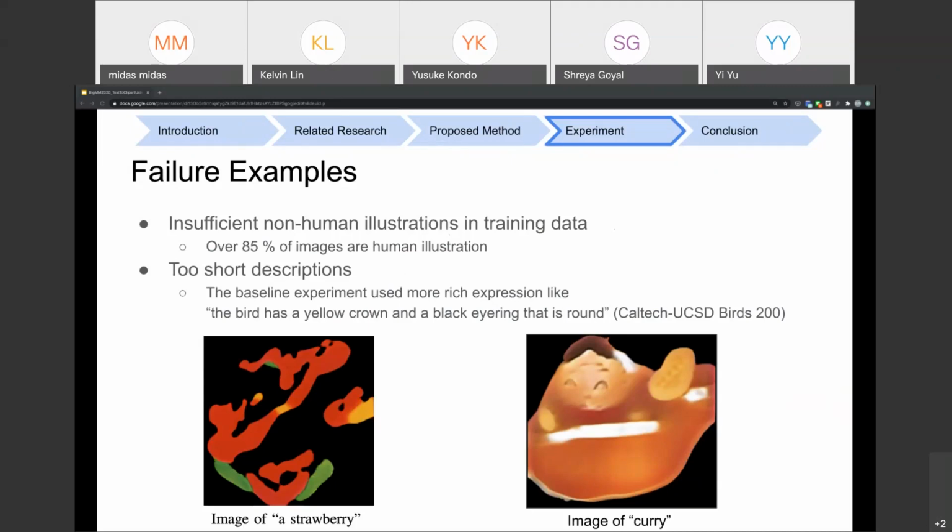The baseline experiment, the AttnGAN paper, used more rich expressions, like "the bird has a yellow color" and so on. The example in this slide shows a description as input for the model, and that's why an image of a strawberry and an image of curry did not work well. And maybe the attention architecture is not suited for generating images from short text.